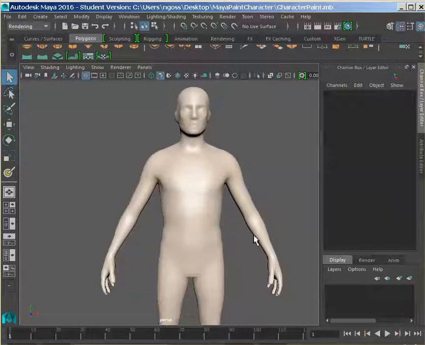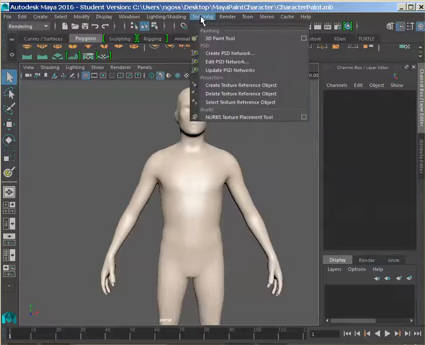and we're going to show you the paint viewport paint tool so that you can use it for this assignment if you would like to. So under the rendering menu set, go to texturing, 3D paint tool.